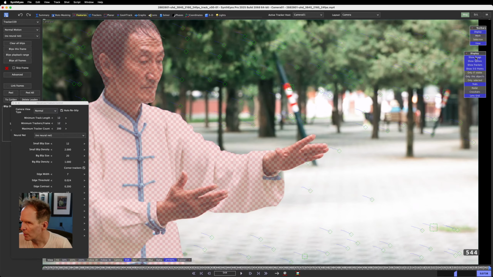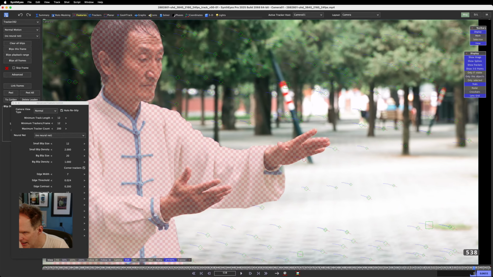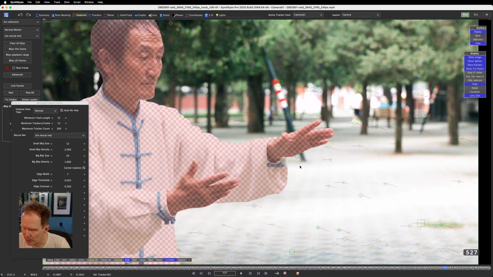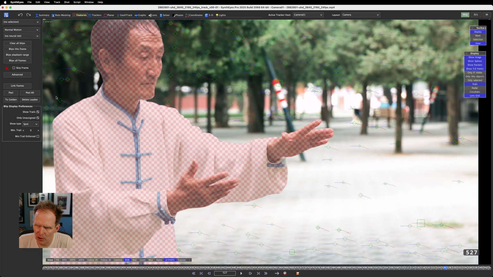Let's turn on show image again, and I see what's going on. This is what that goofy tracker was. Yeah. All right. So let's get rid of both of those. Delete. And I don't think we need the advanced feature control anymore.